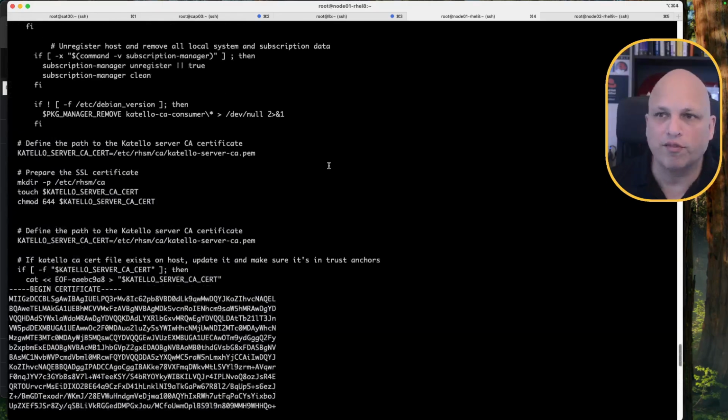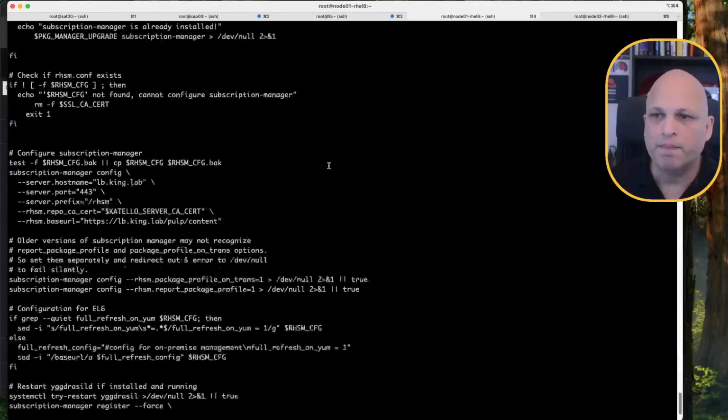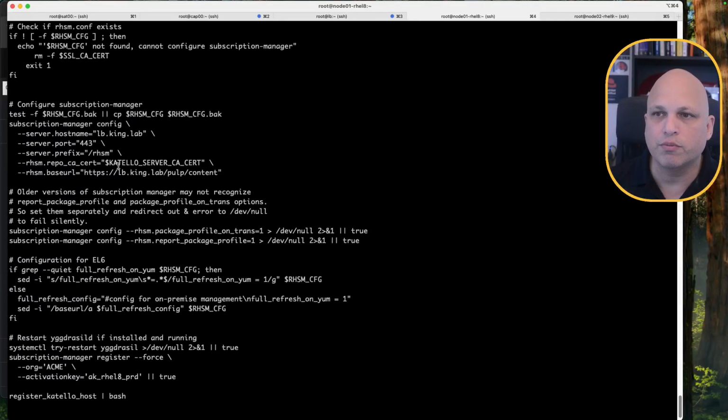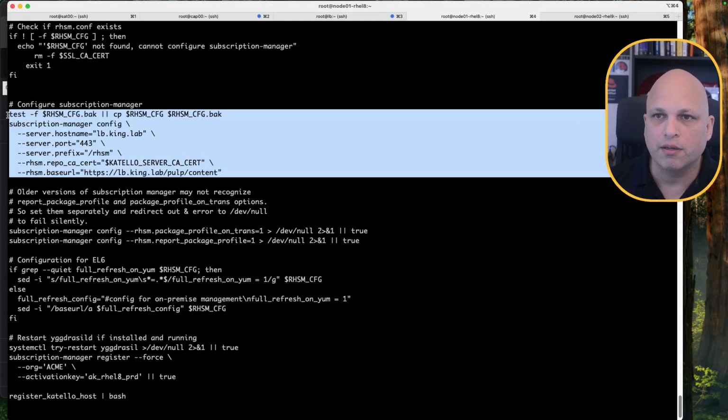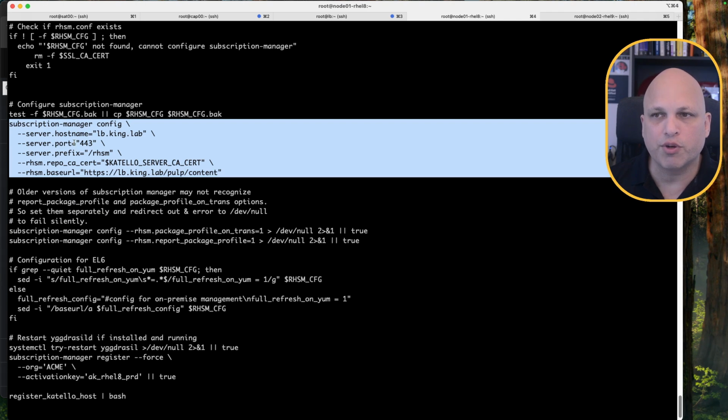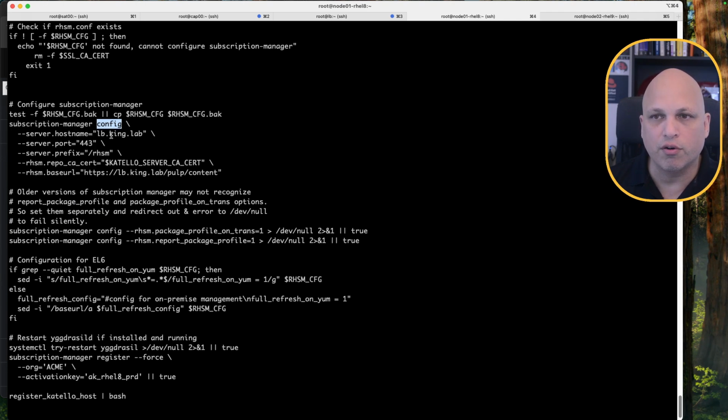We have a lot of information, we have the certificates, but the main point I would like to share here is this block. This is the subscription-manager command. We are invoking config and passing some flags. Those flags are the ones that will set your load balancer, like the host name of this subscription-manager config will be pointing to lb.king.lab. We have the port 443, the endpoints, and the base URL will also be pointing to the load balancer.